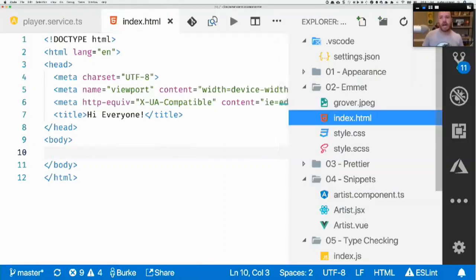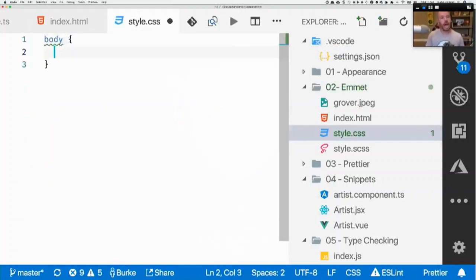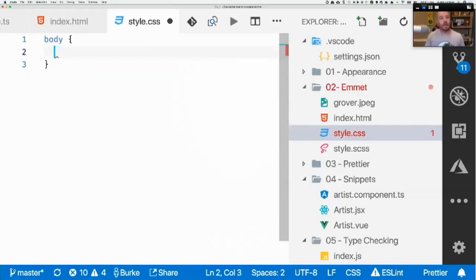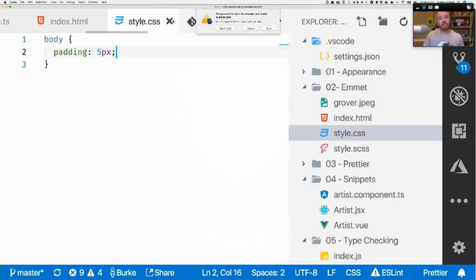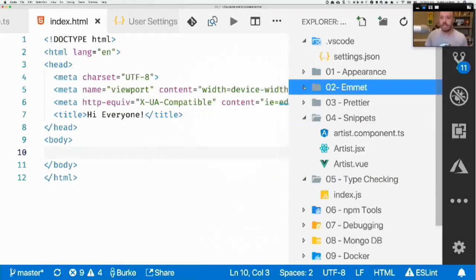It does a whole lot more than that. I just wanted you to be aware. Of course, it also works in CSS. So if we had something like the body, and let's say you wanted padding, but you don't know, you just hit P and tab and you get padding. If you hit P5, you get padding 5 pixels. So again, just be aware of all the stuff that Emmet can do, and then you can go take a look at that and dig in there.